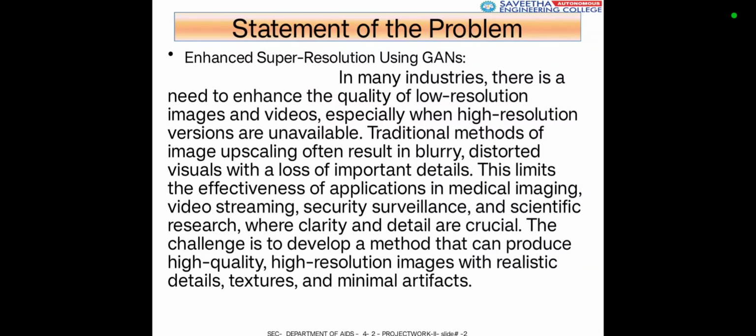In many industries there is a need to enhance the quality of images and videos, especially when high-resolution versions are unavailable. Traditional methods in image upscaling often result in blurry, distorted visuals with the loss of important details. This limits their effectiveness in medical imaging, video streaming, security surveillance, and scientific research, where clarity and detail are crucial. The challenge is to develop a method that can produce high-resolution images with realistic details and textures.